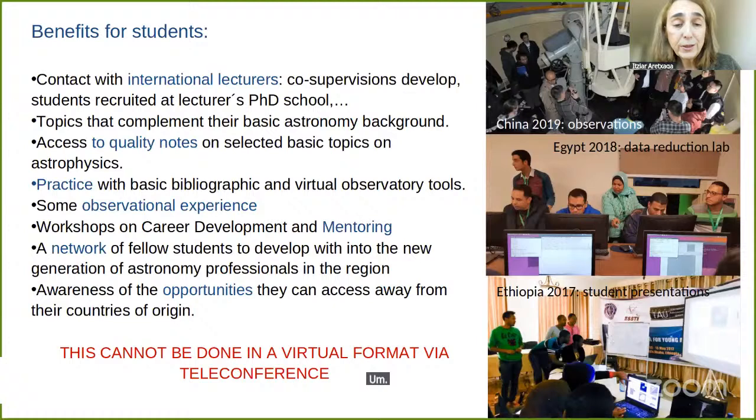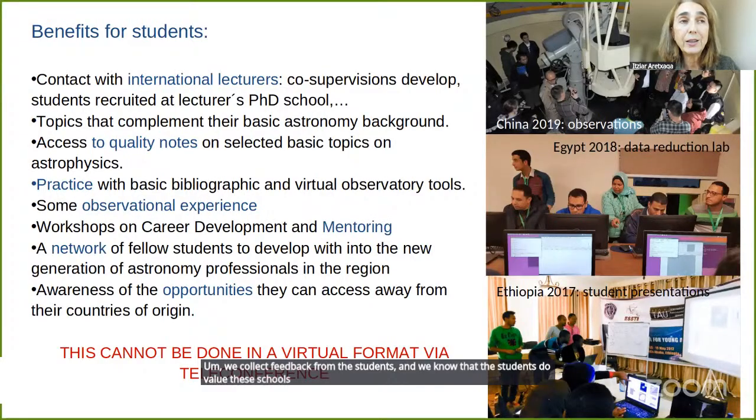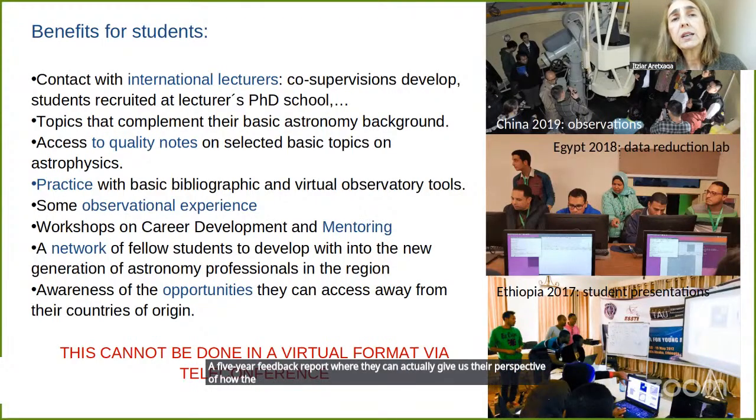We collect feedback from the students, and we know that the students value these schools very highly in the development of their careers at the beginning, which is how we are targeting these students. But also 5 years afterwards, we draw a 5-year feedback report where they can give us their perspective of how the program impacted the development of their careers at the very beginning.